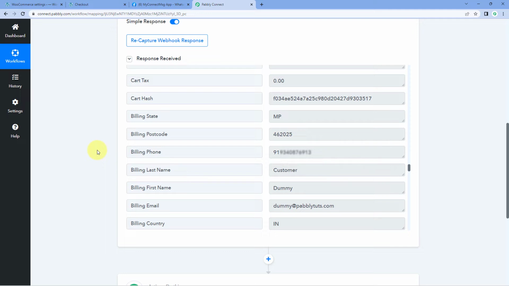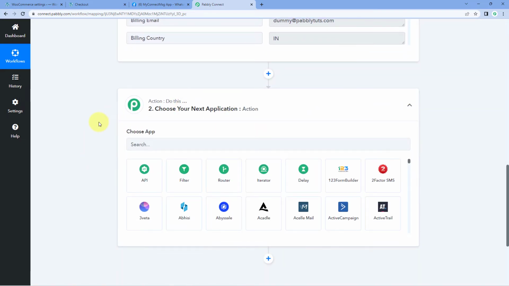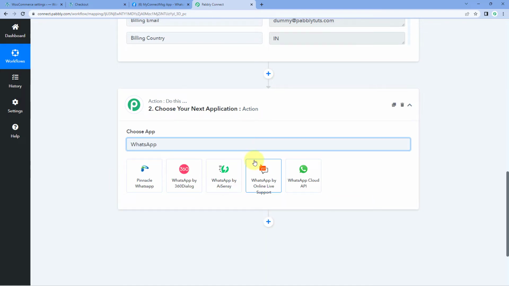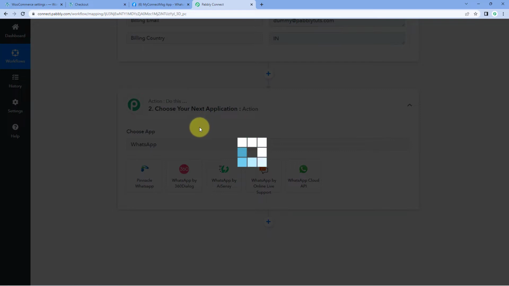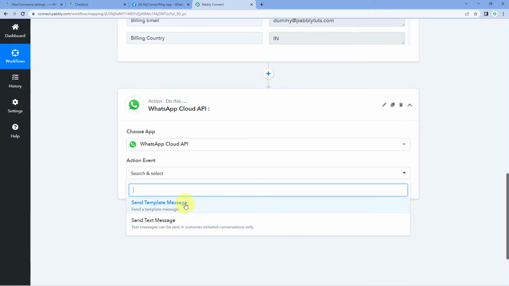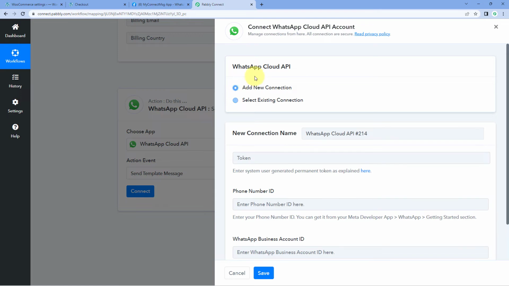Now let's send this data to WhatsApp and start sending WhatsApp confirmation message whenever we get a new order. For that, we will scroll down and come to our action window. And here in Choose App, we are going to search for WhatsApp Cloud API. WhatsApp Cloud API is the official WhatsApp API service of Meta. After selecting WhatsApp Cloud API, as an action event from the drop-down, select Send Template Message. Click on Connect and select Add New Connection.